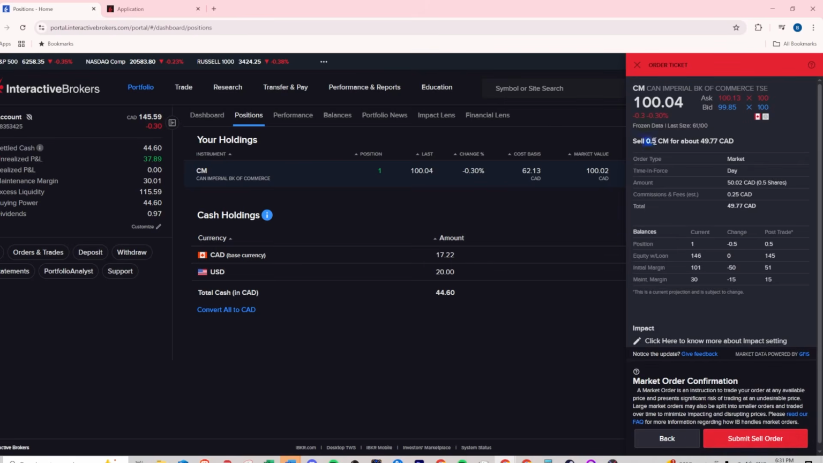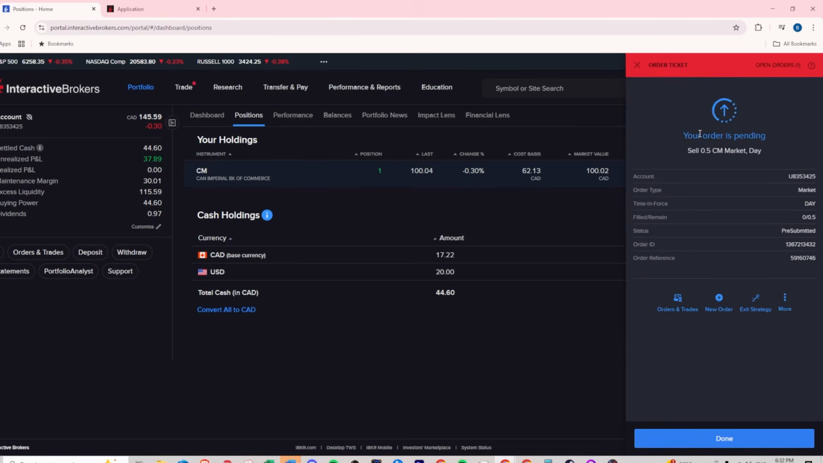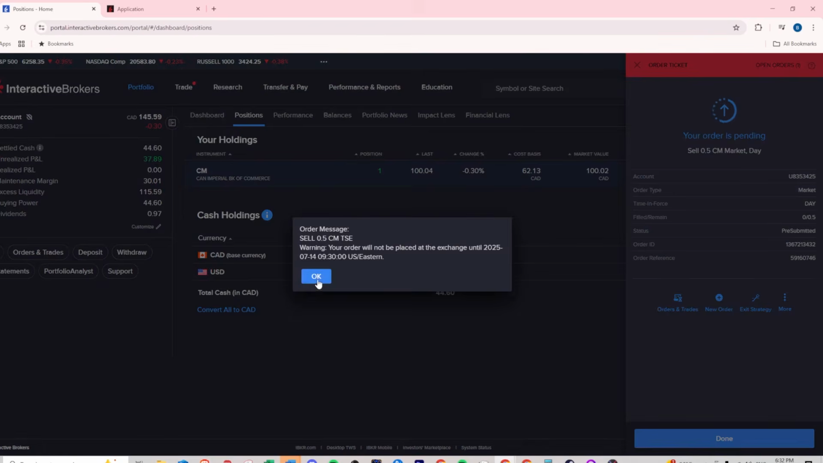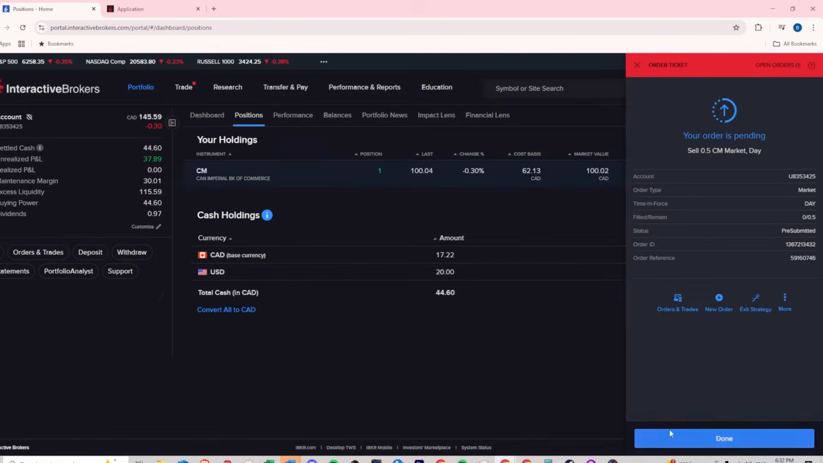So this says sell 0.5 of CIBC for about $49. And then I can submit sell order. See what this looks like. Your order is pending. It obviously won't fill because it's the weekend.